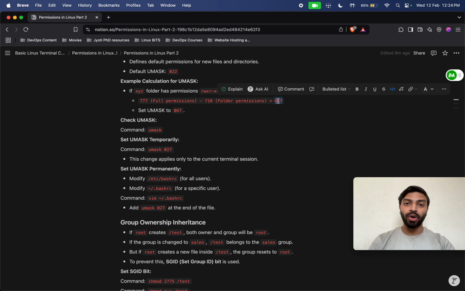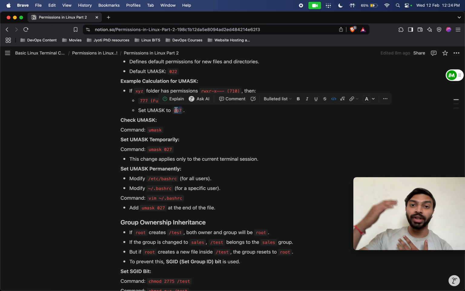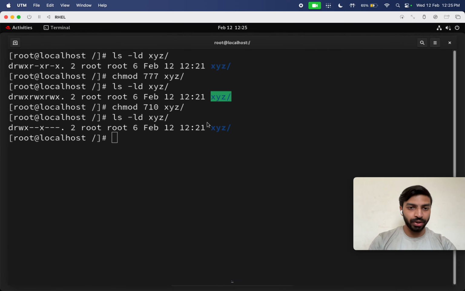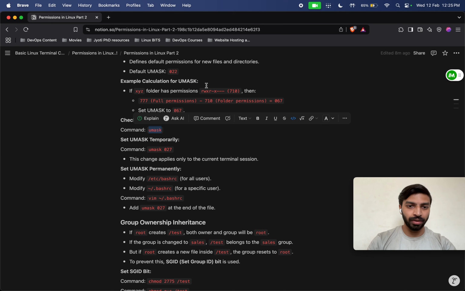So if you want to create new files or folders with 710 permissions, then we need to give umask as 067. Let's see how we can set the umask as 067 for files or folders we will be creating in the future. By using umask, we get a value which is the default value for now in this terminal.